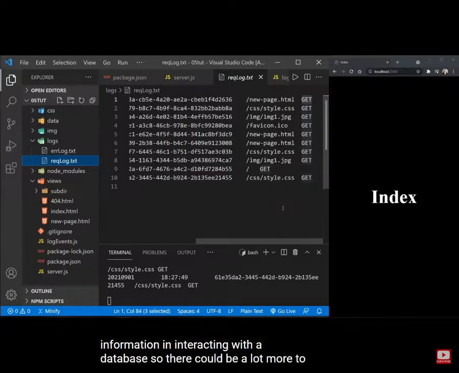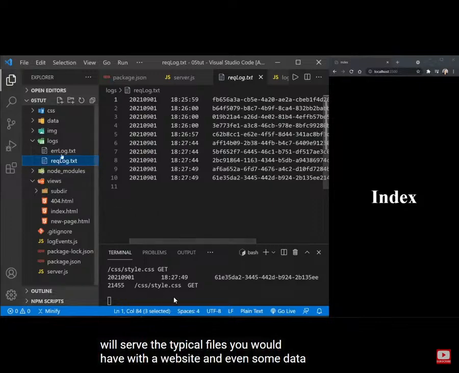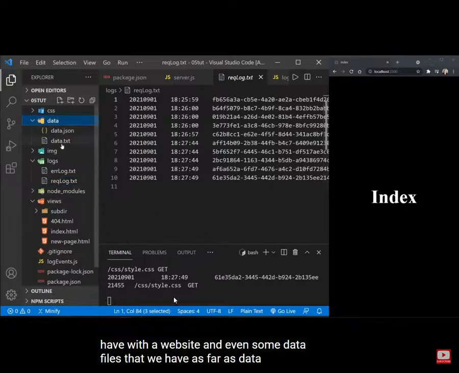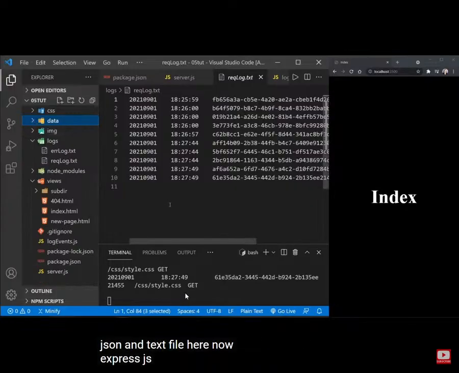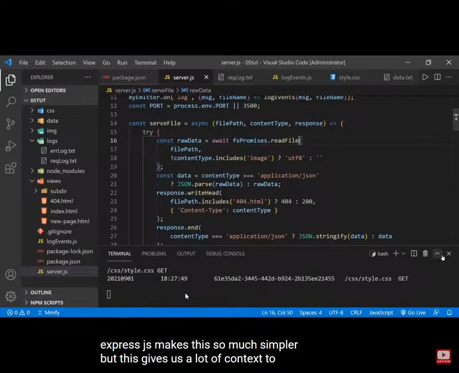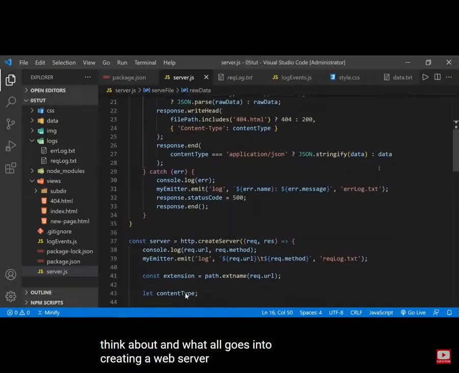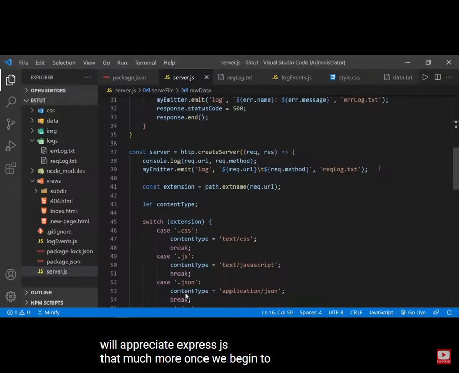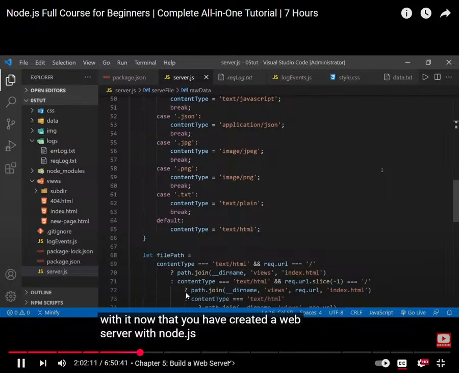So there could be a lot more to it, but this is a dynamic server that will serve the typical files you would have with a website, and even some data files that we have as far as data's JSON and text file here. Now, Express.js makes this so much simpler, but this gives us a lot of context to think about and what all goes into creating a web server. So I think you will appreciate Express.js that much more once we begin to work with it, now that you have created a web server with Node.js only.